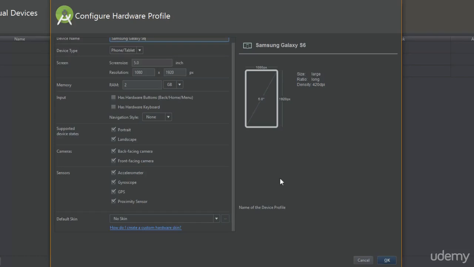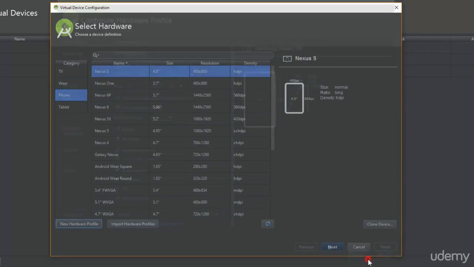Hopefully that makes sense. Another cool thing is that not only can we create these hardware profiles, but we can import them. If somebody else creates them for us, we can just import that file and it would set it all up for us.